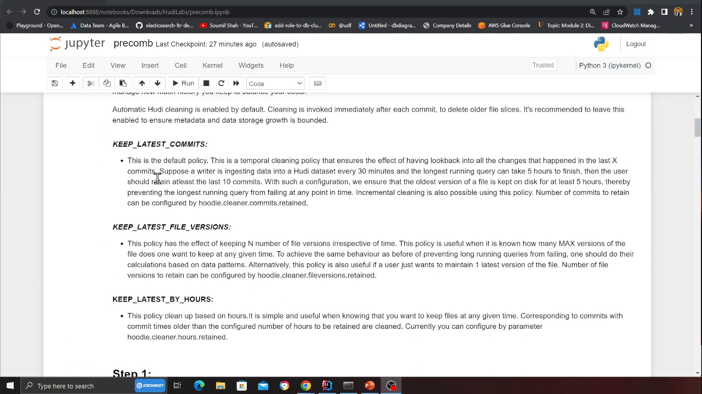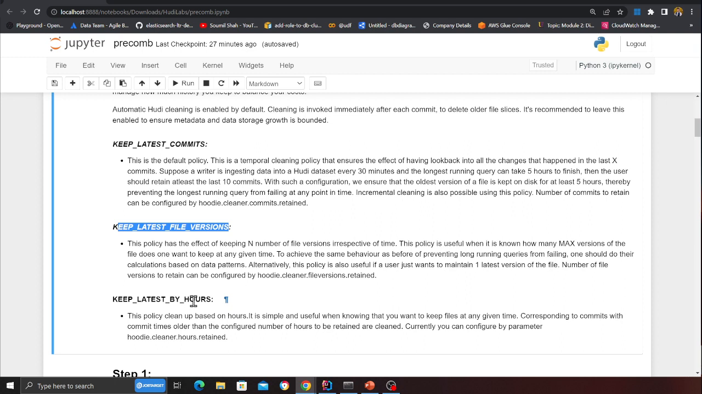And again, you can try these out. On this lab, I just showed you keep latest file versions. You can also do keep latest by hours. You can also do keep latest commits, right? So all of that is available. And I tried using copy on write. You could also try this for the other table type, that is merge on read.